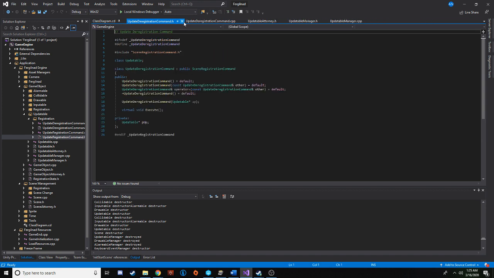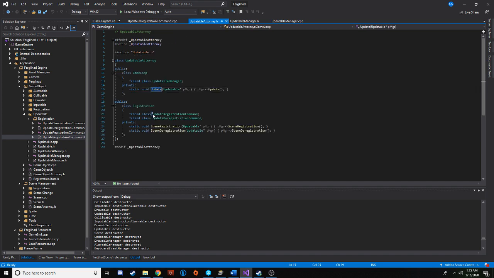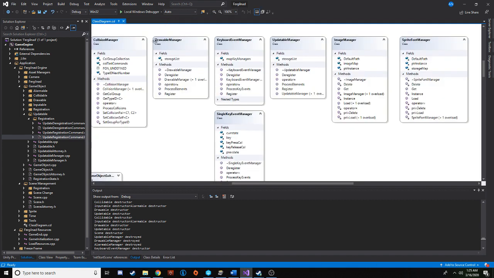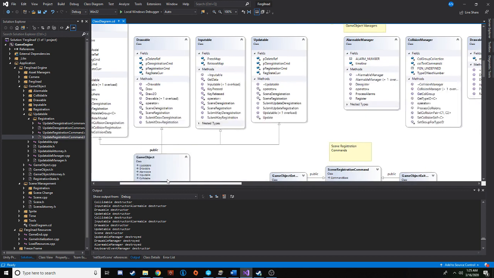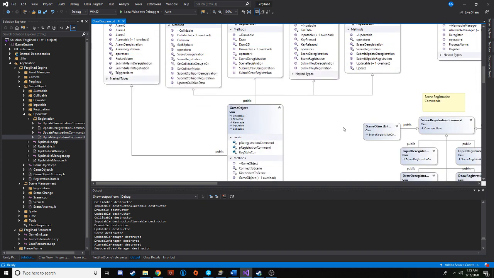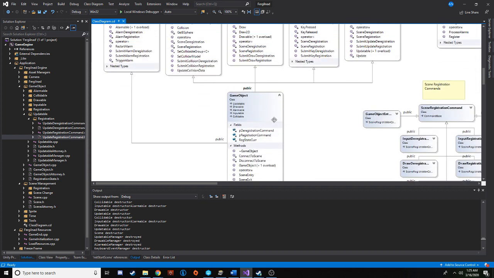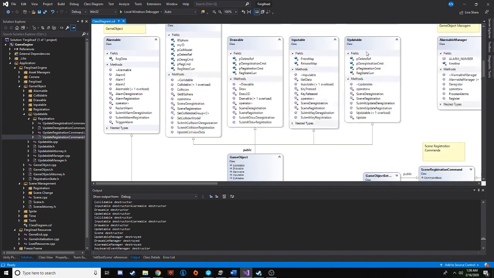Okay, and deregistration is just the same, and they also use methods from the updatable attorney right here. Okay, then the class diagram for the updatable manager right here, and the updatable class itself right here. And game object inherits from it, and game object does not have an update method of its own since updatable takes care of that.